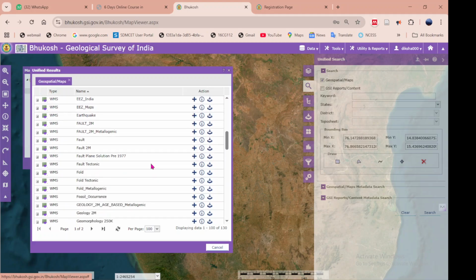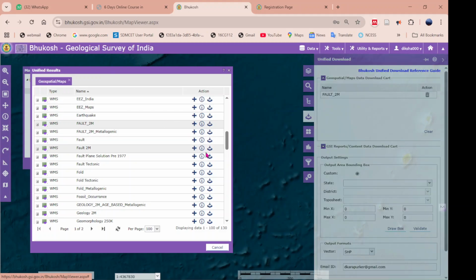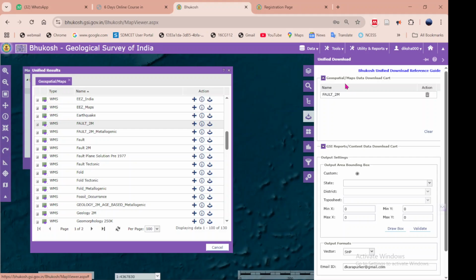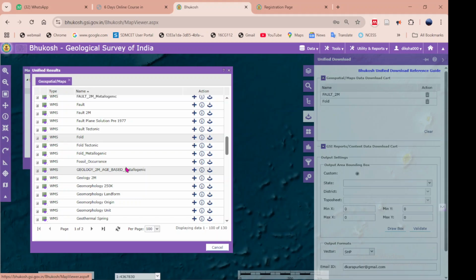Let me jump. I would want to download faults. Wherever there are any faults, I would want to download them. So let me add them to download, and it will be added to unified download. So this is your unified download section. Whatever you add will be added over here. At a given point of time, you can download 5 different data sets. There is no limit as to how many you will download per day. You may download 5 at a time, then again download another 5 the next time, and things like that.